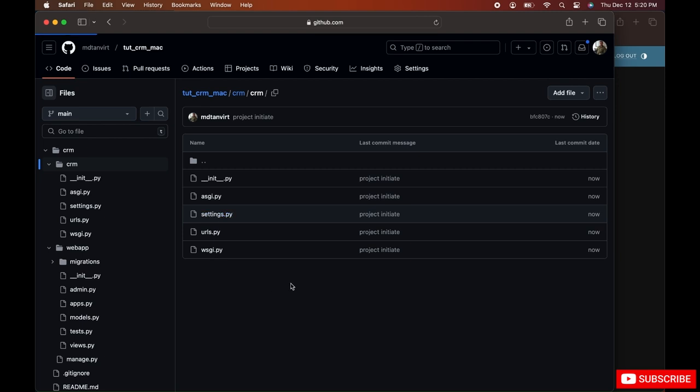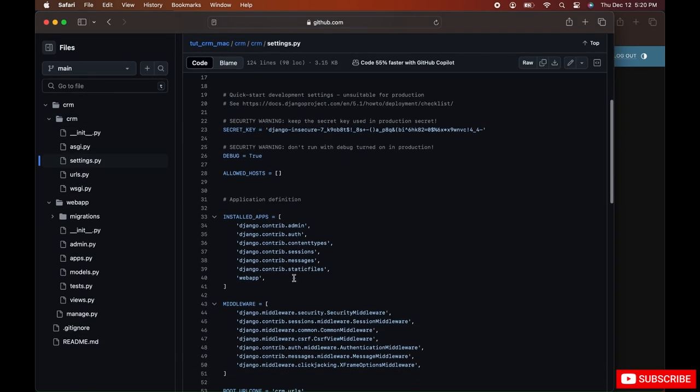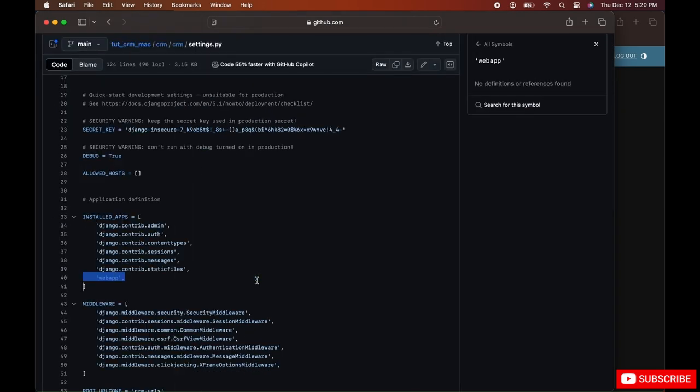So, we have successfully completed the development environment setup, initial Django project setup and GitHub configuration as version control for our CRM project. In the next section, we will start our CRM web application development work. So hopefully we'll see you in the next section.